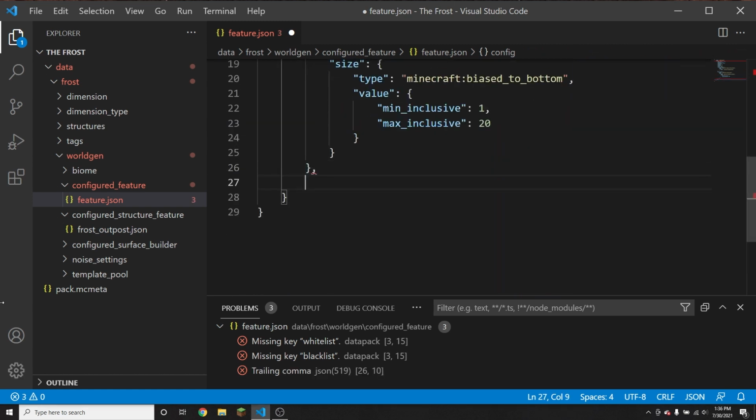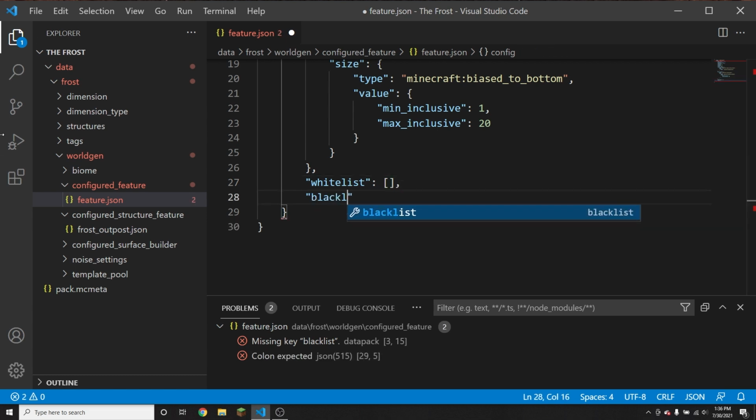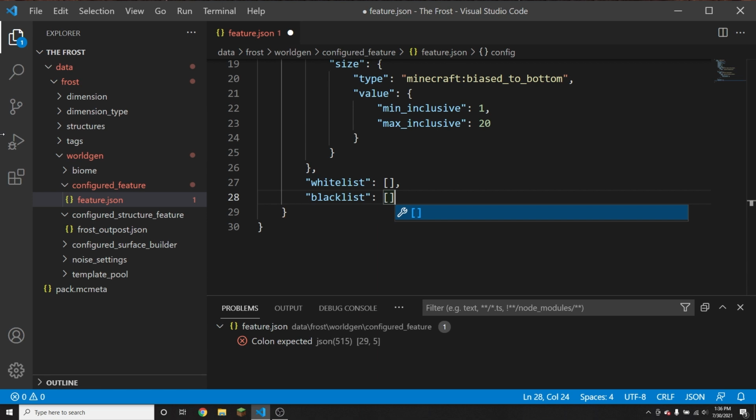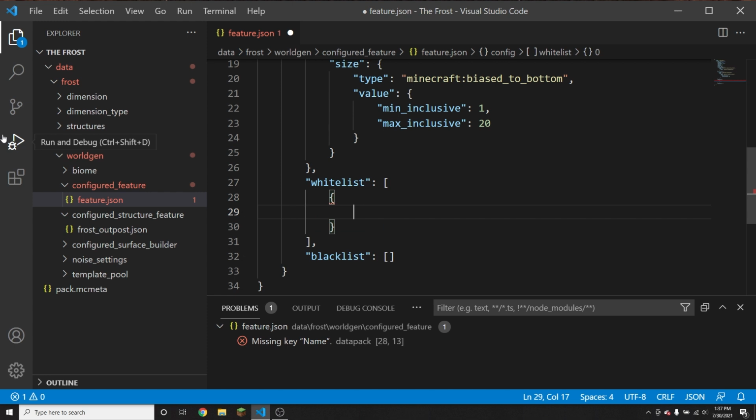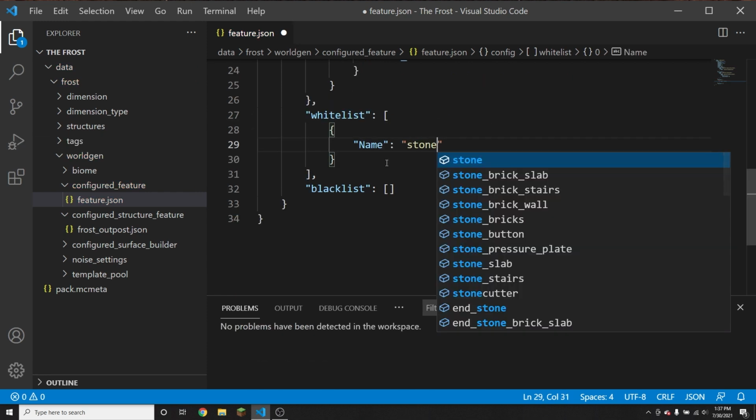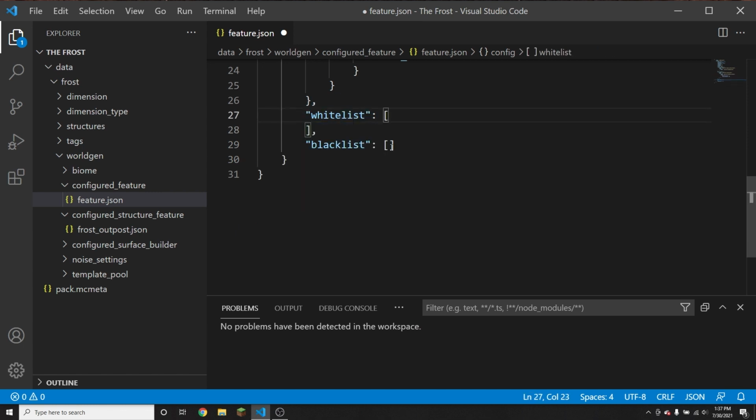So the last two things you're going to want to put are whitelist, and blacklist. And this is a list of, well, whitelist is a list of all the blocks that it can generate on, and blacklist is a list of all the blocks that it cannot generate on. So if I want my diamond blocks to only generate on, I don't know, if I want them to only generate on stone, then I would put this. But if I want them to be able to generate on anything except for stone, then I would do this.